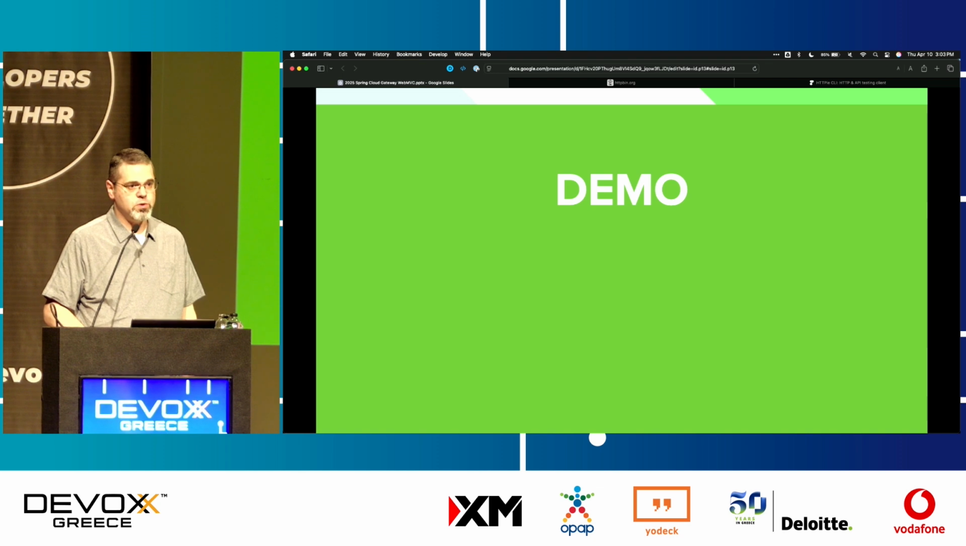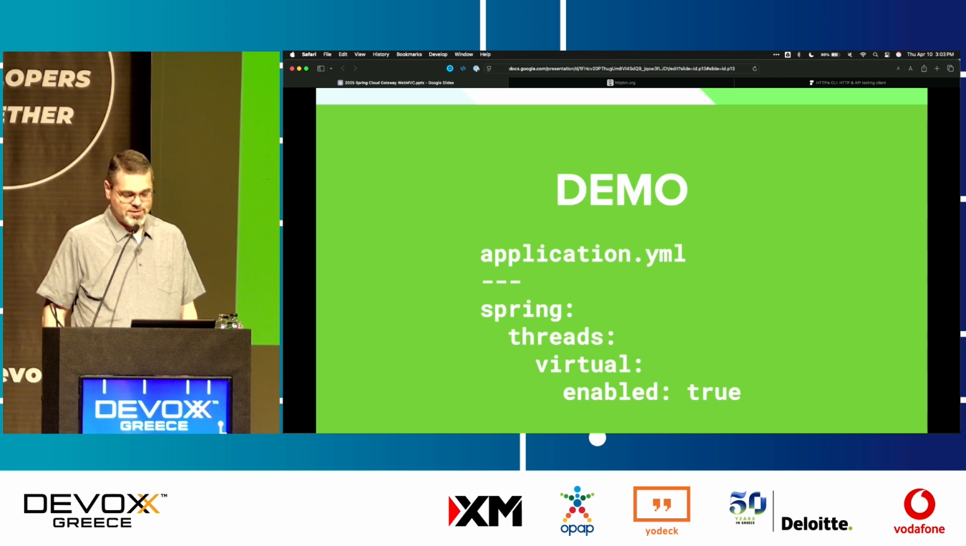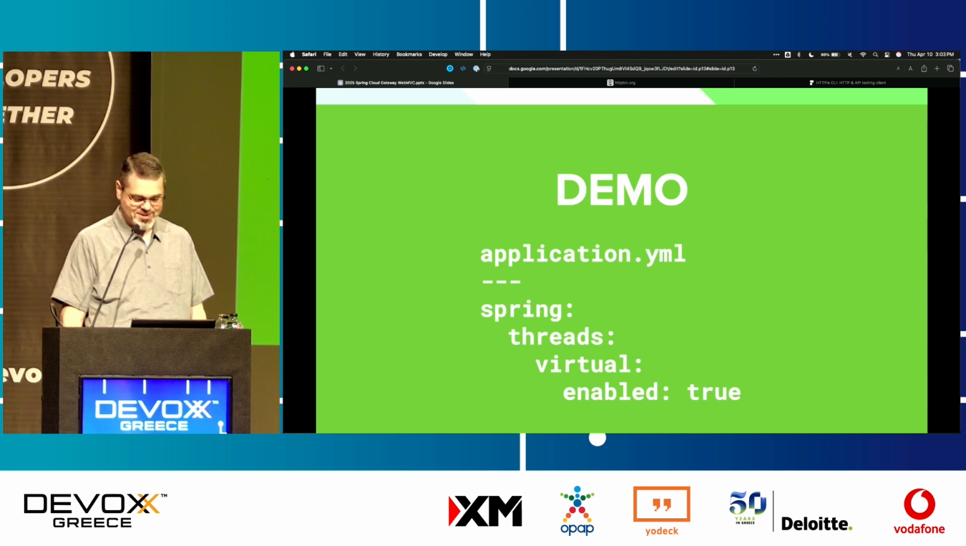So first, a demo of setting up a Spring Boot application for virtual threads. Are we all prepared for this very complicated demo I'm about to show you? That was hard. Okay, the demo gods are with me.